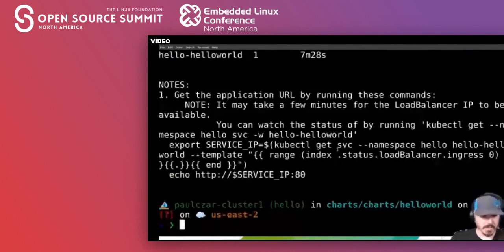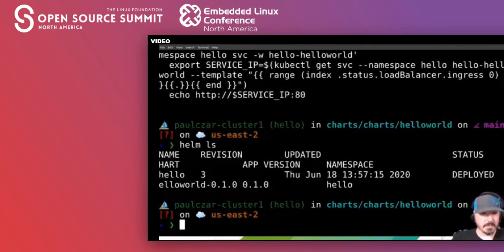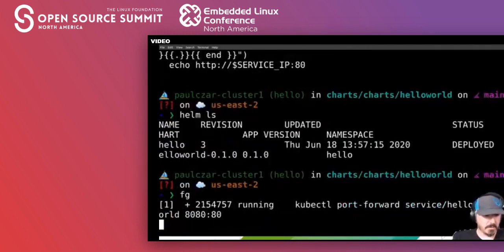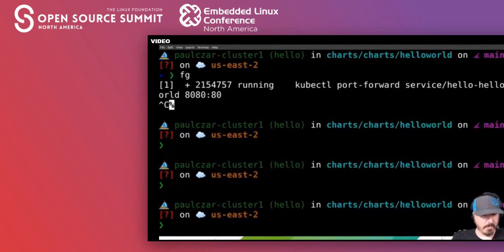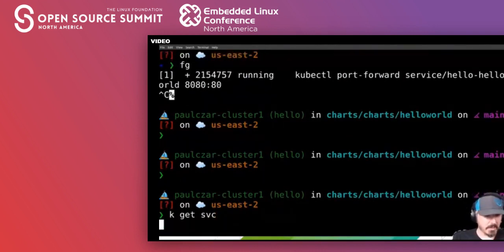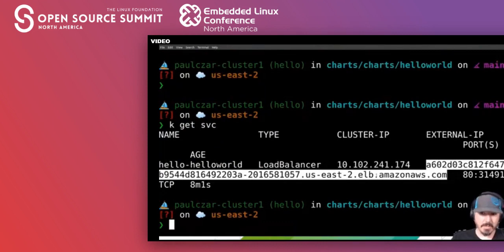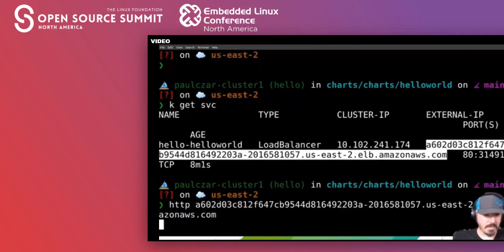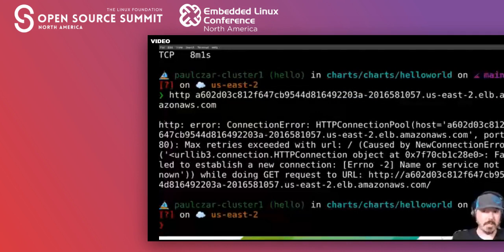Deployed, etc. All right, so let's do a helm ls. We can see what's going on. So you can see, hello, we're on to revision 3. And there we go. We don't need that port forward anymore. So we do a get service. We now have a load balancer, so we can do a HTTP of that. All right, so the load balancer is set up, but it's still actually getting wired up. So we probably need to give it a minute.